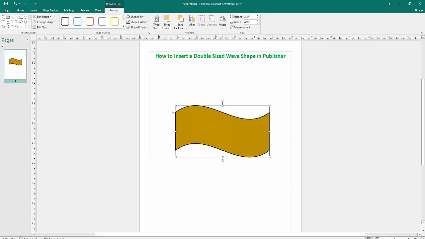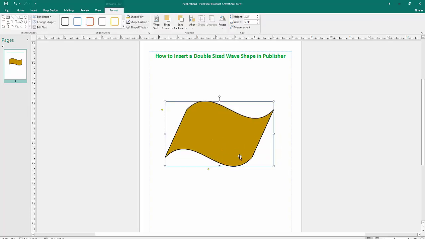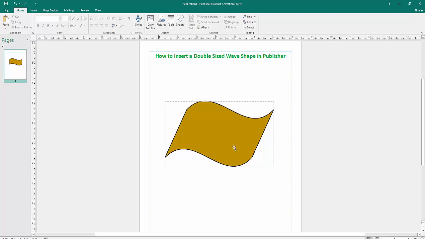Now paste from the curve. That's it. Then you can see how to insert a double-sized web shape in Microsoft Publisher very easily.